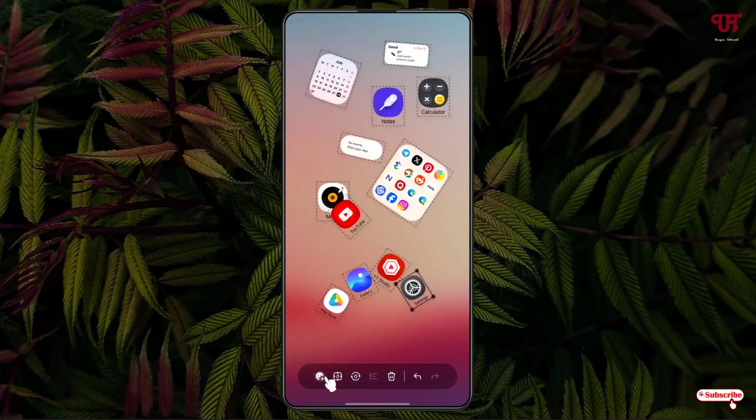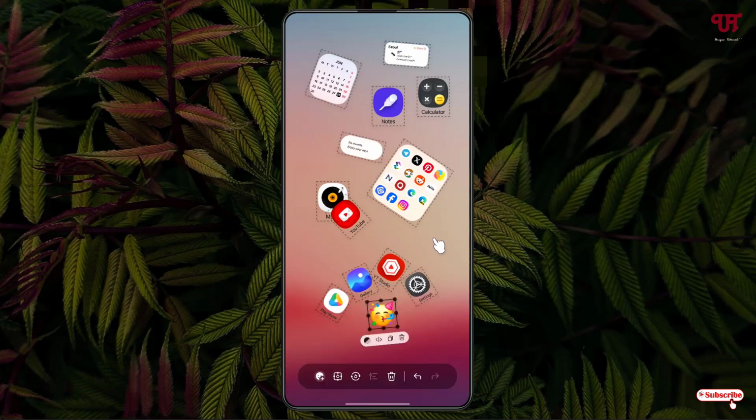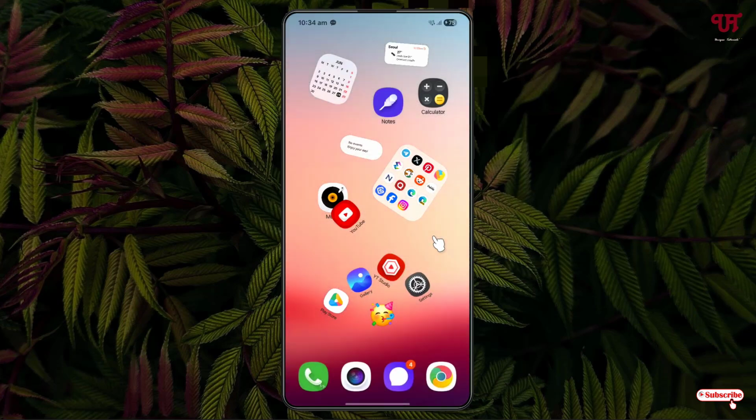And below you can see more options like the sticker. You can add more stickers here depending upon your needs. So once you're done, you can just click on the blank area of your home screen. Now you can see we have placed the app icons or widgets on any position of the home screen depending upon your needs.